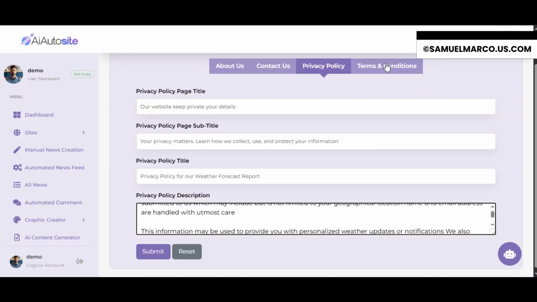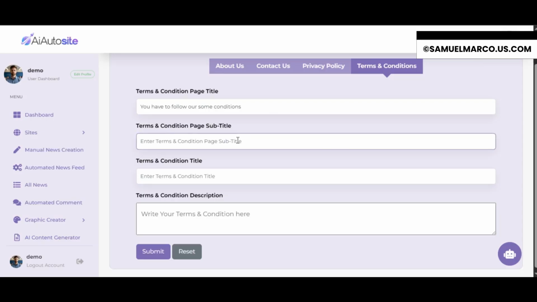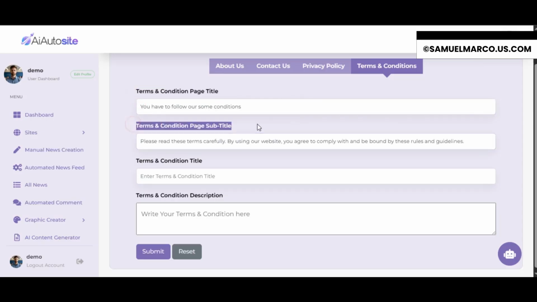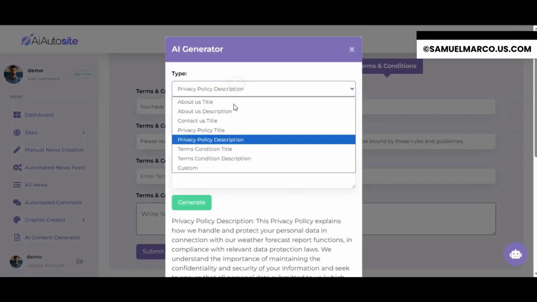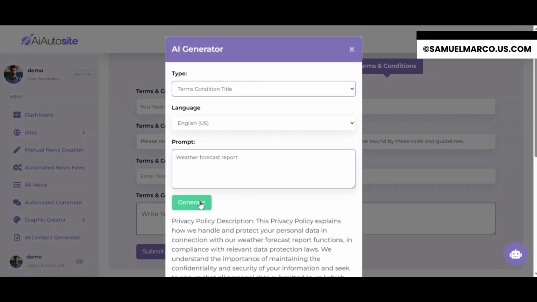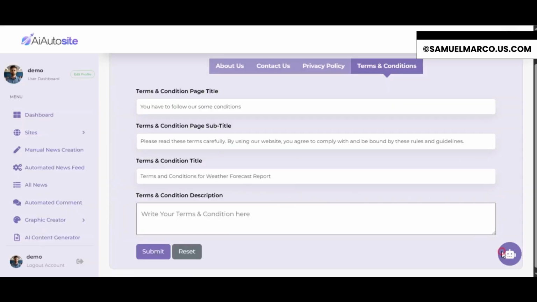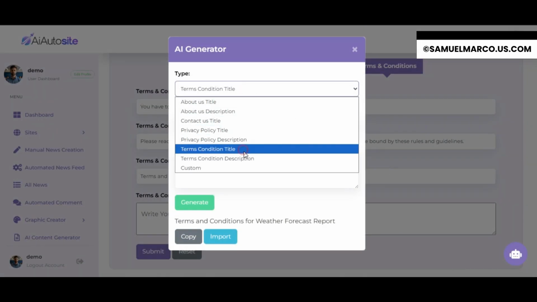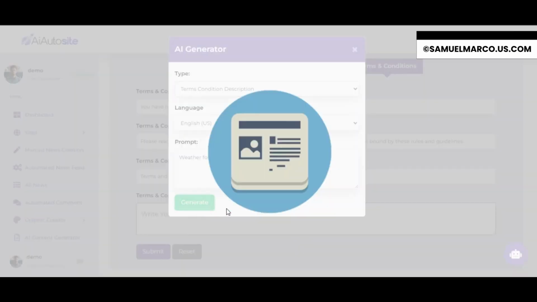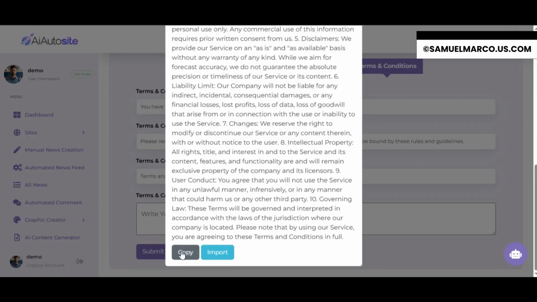Then go to Terms and Condition. Enter Terms and Condition page title and Terms and Condition page subtitle. Click to AI Generator. Select Type as Terms Condition Title. Click to AI Generator. Select Type as Terms Condition Description. Click to Generate button. You can copy and import the text.